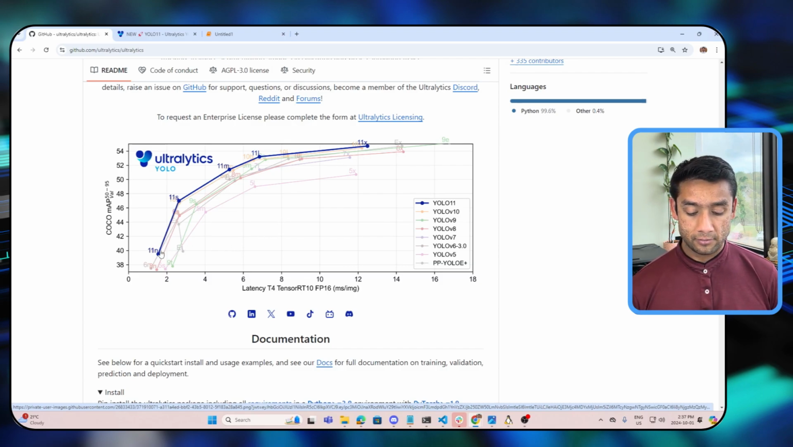That means it's faster, right? So you can see the latency of a nano model is less than 2 milliseconds per image, which means it is able to give you an answer in less than 2 milliseconds. So assuming 2 milliseconds, it can process 500 images in 1 second, which is pretty nice, right?